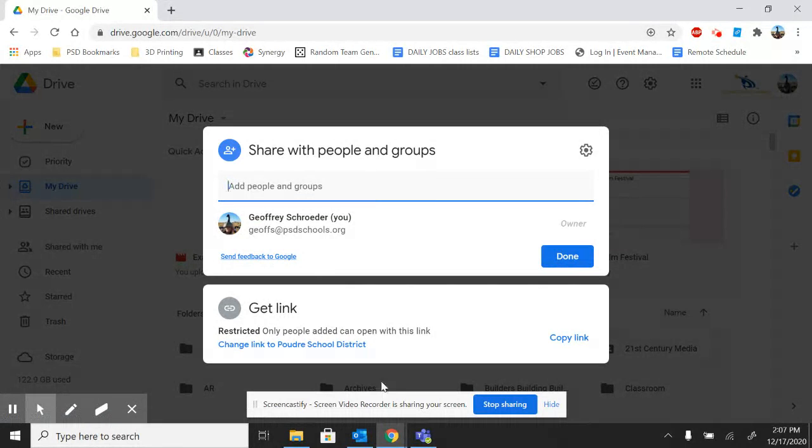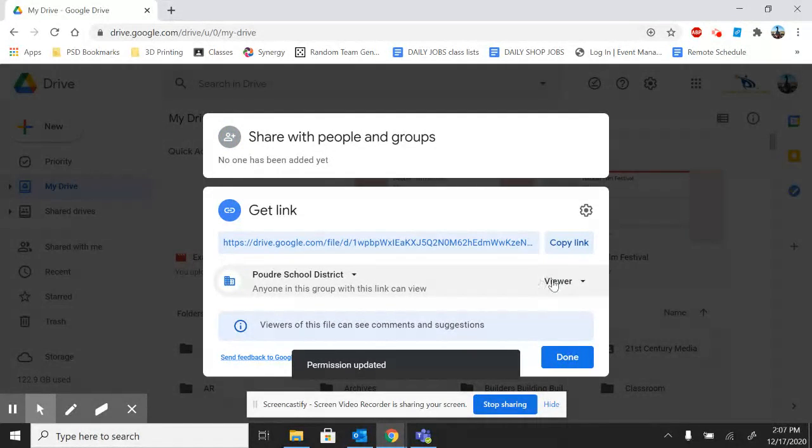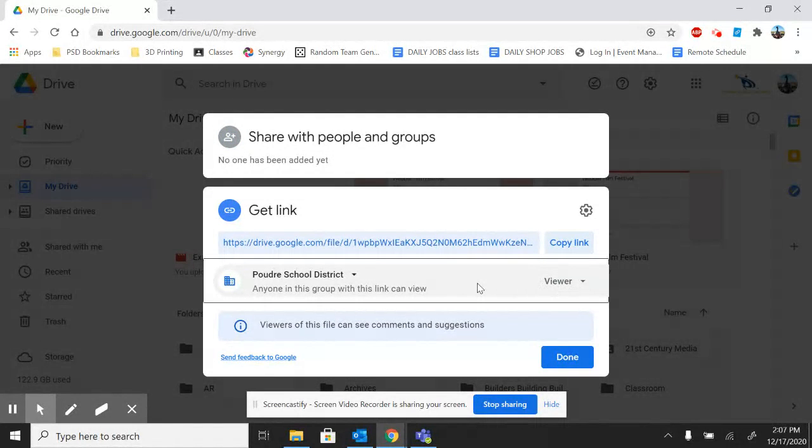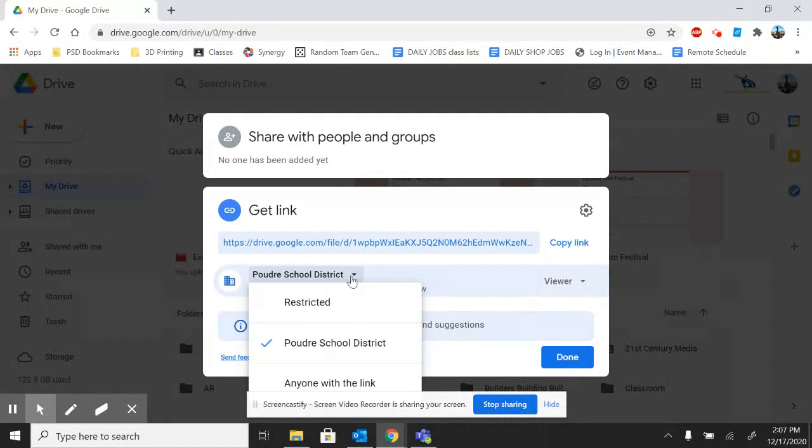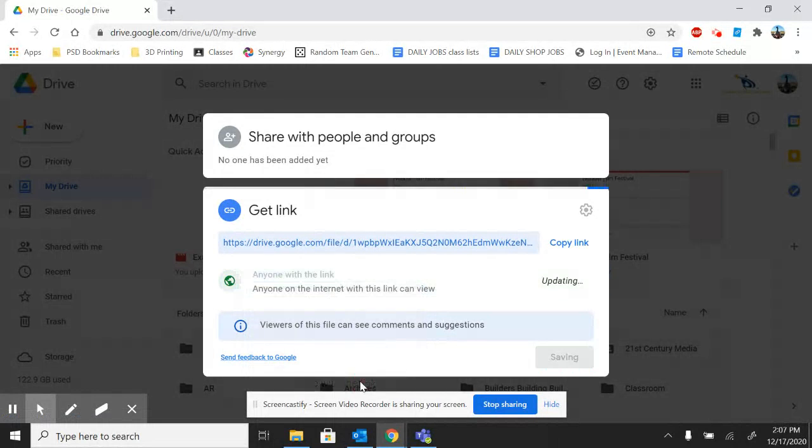And down here is where we can change our sharing settings. So if we only want to allow people in Poudre School District to see it, we leave it like that. But if we want to change it, we click on it, and then we can go over here. We can drop down here, and we can make people viewers, commenters, and editors, or we can open up to the wider world. Now, if this is meant to be seen by somebody outside of Poudre School District, not just the teacher, I really suggest you do the anyone with a link.